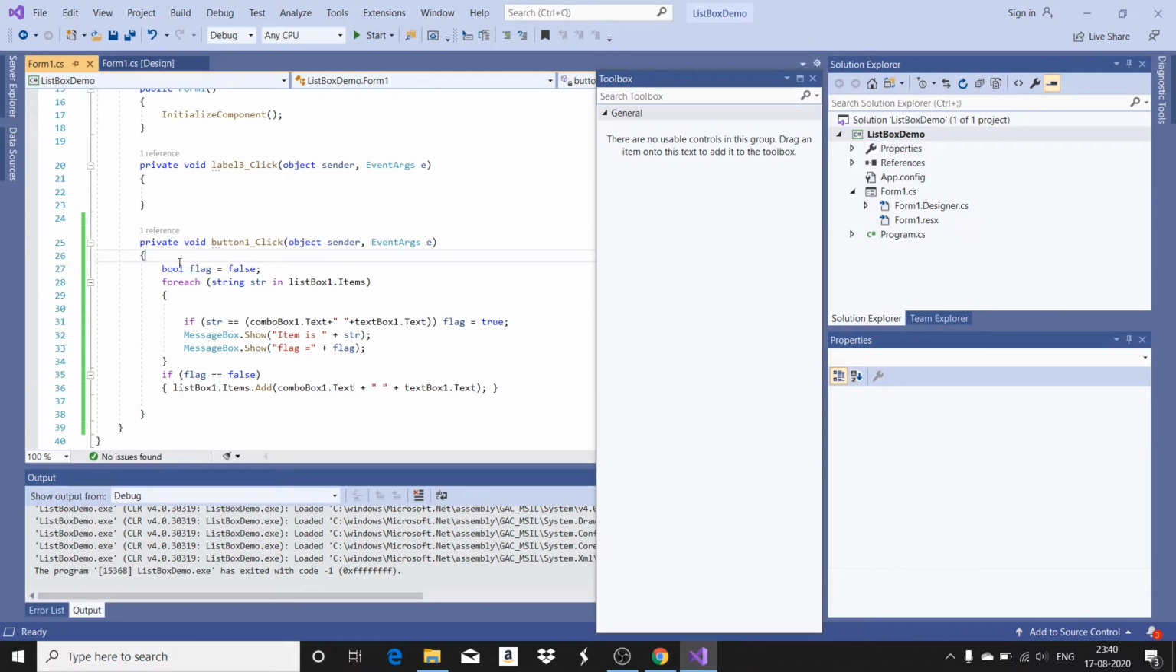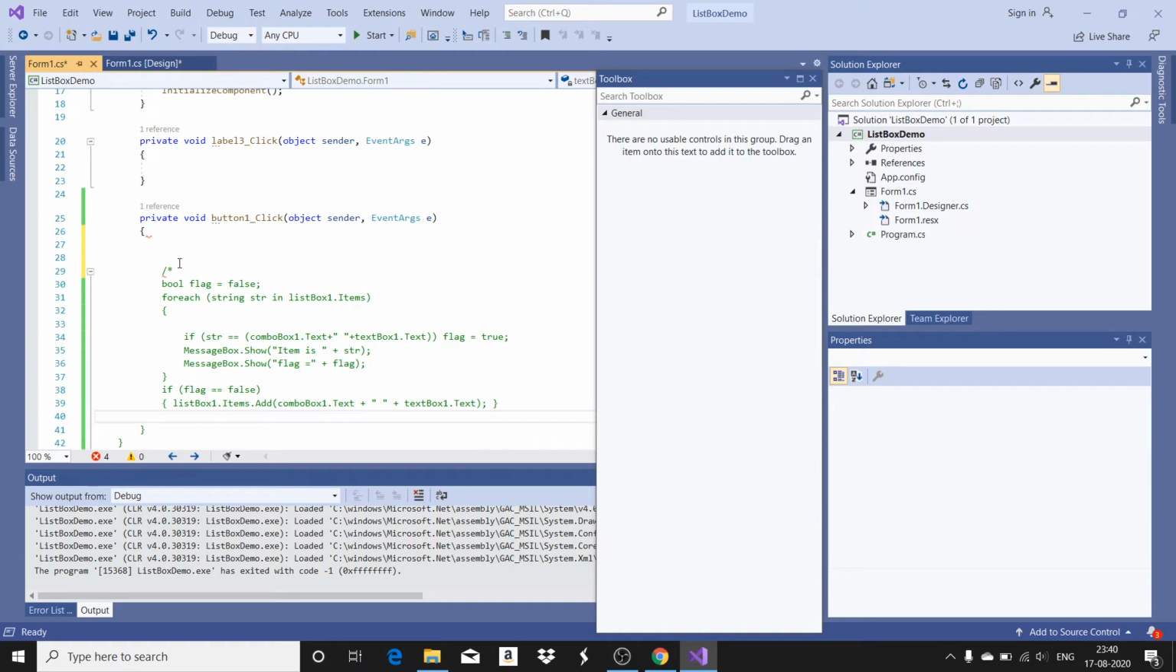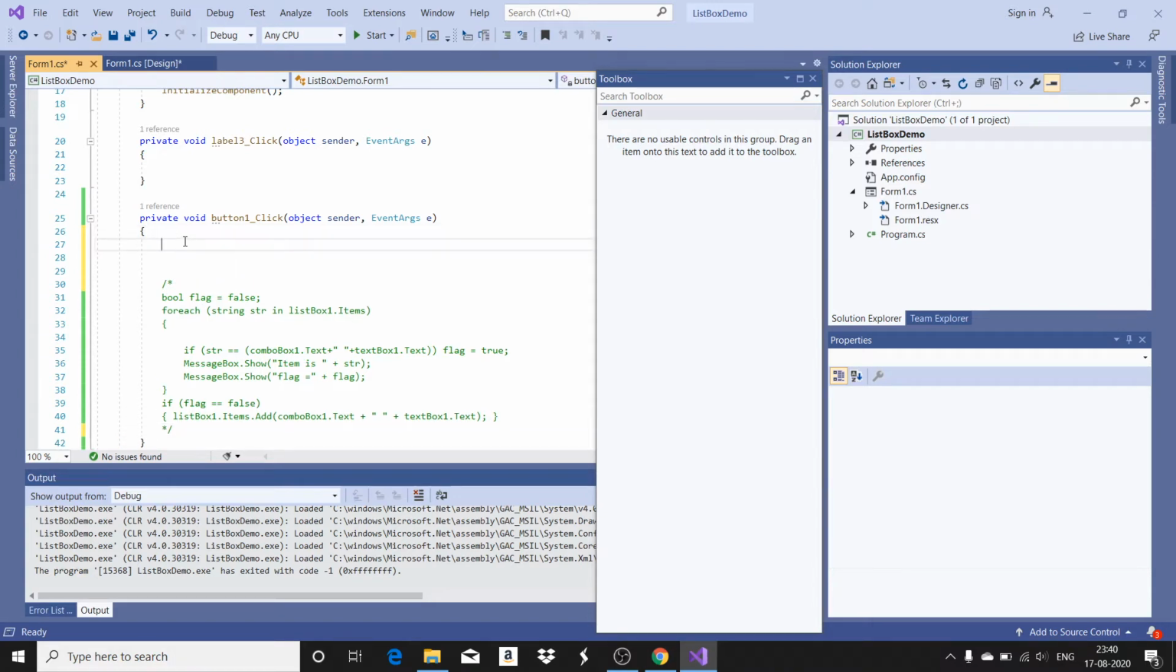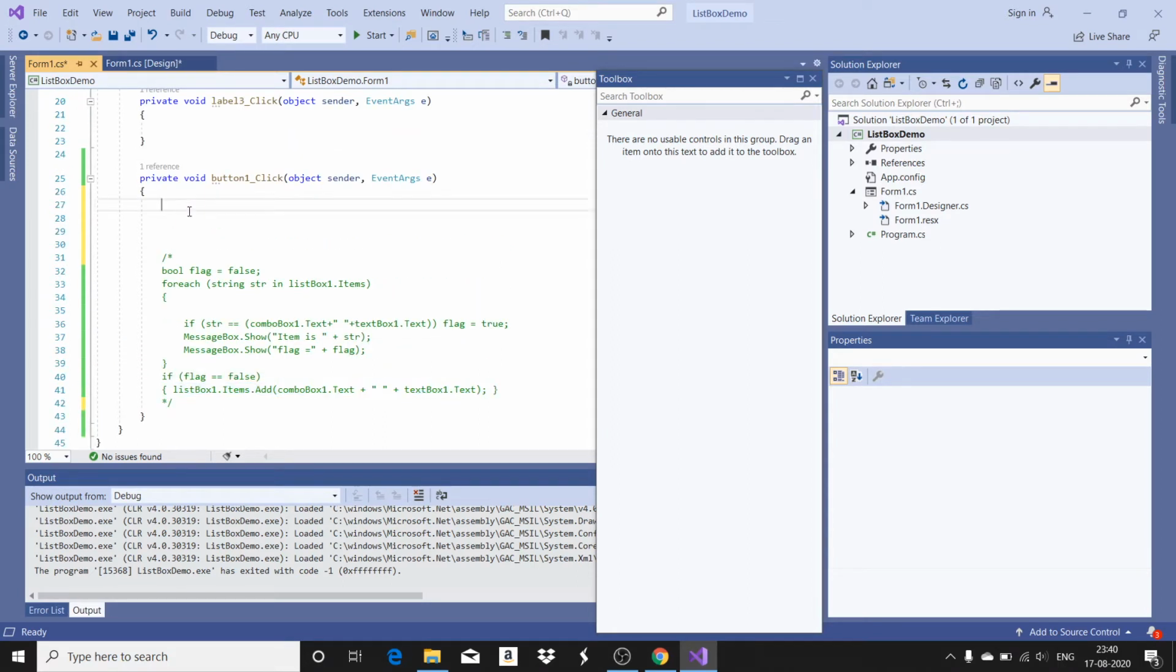For the time being, let me comment the code here. I have commented. So what is the code I want to add here? When I click on the button, I want to add the item to the list box.